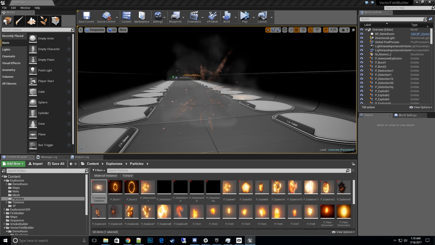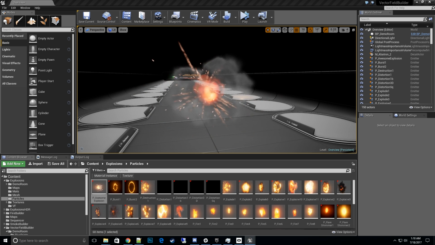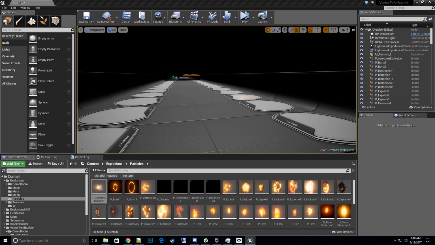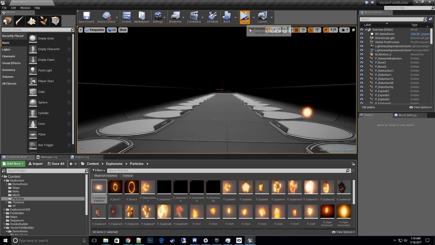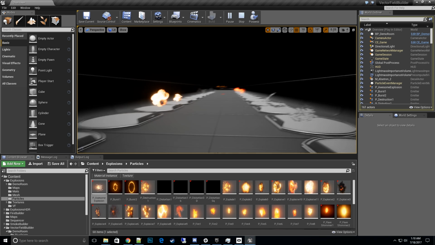So there you have it. There is a way to modify and create your own version of an existing particle system, or do the same idea with creating one from scratch by selecting each individual emitter and putting them together.